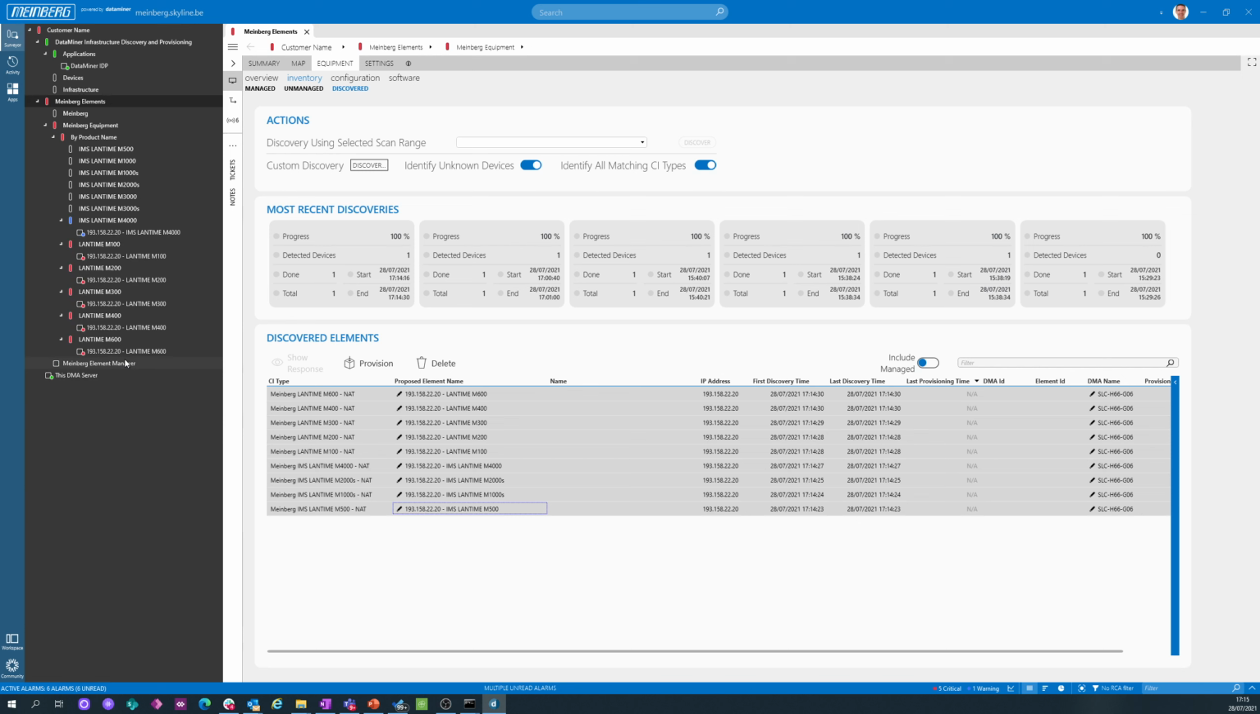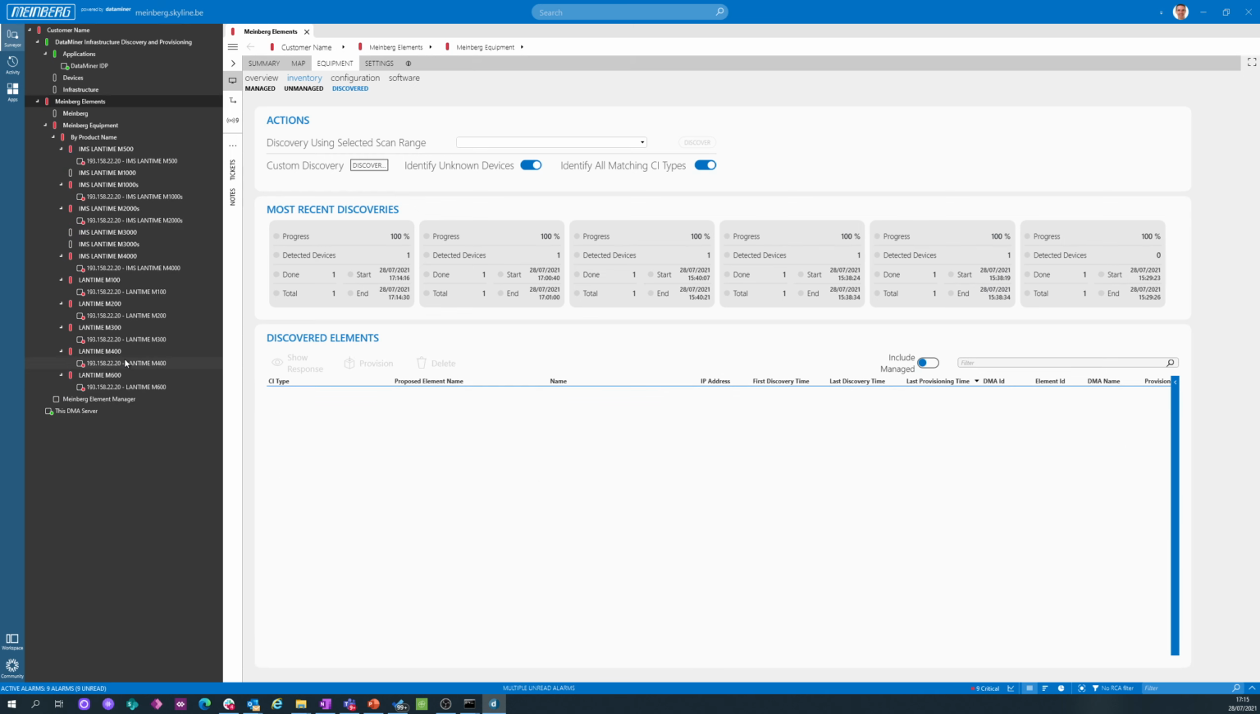You see in our lab we have a series of different products. LANTIME M1000 has just been discovered. There are a couple of LANTIME M100, M200, M300, 400, 600 devices, so different types of devices, and you see it's still popping up, the list is growing. That happens fully automated under the hood. There's nothing you need to do.